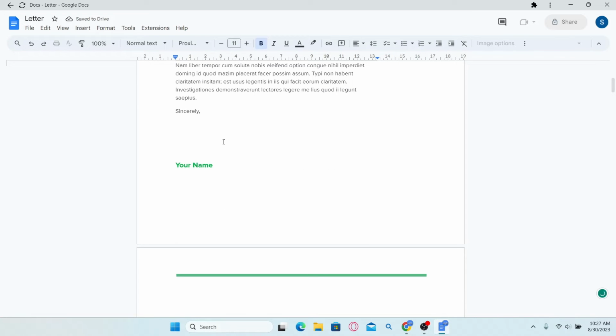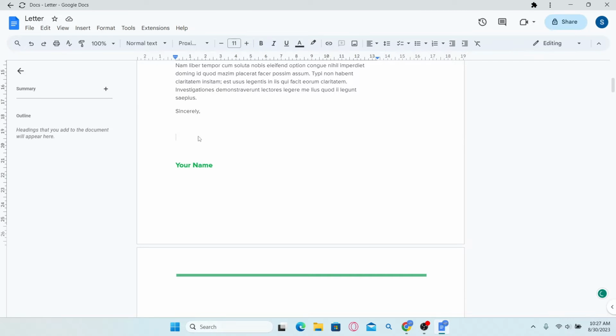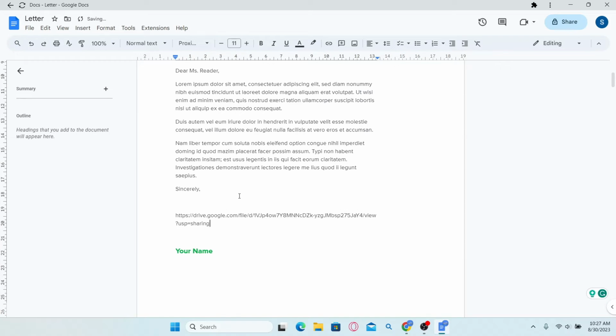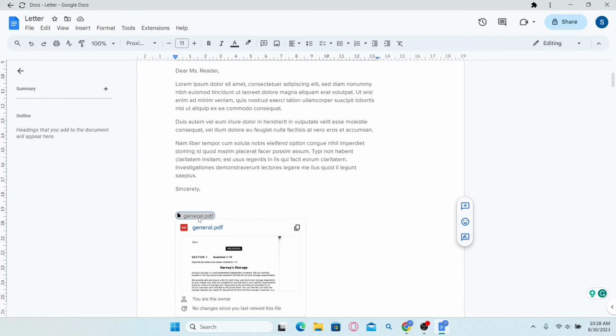Once the link is copied, just go ahead and open up your Google Docs and then open the document in which you want to add your PDF. Simply go over to the section where you want to add the link and then just paste your link. You can tap on the tab button after pasting your link and it will simply show it as the file name. And now anyone that clicks on this link within your document will be able to access the PDF file.